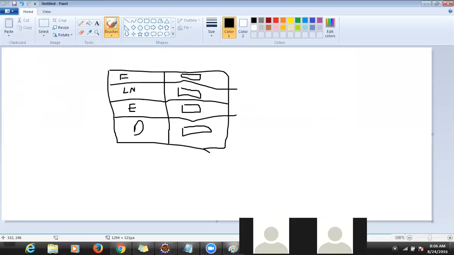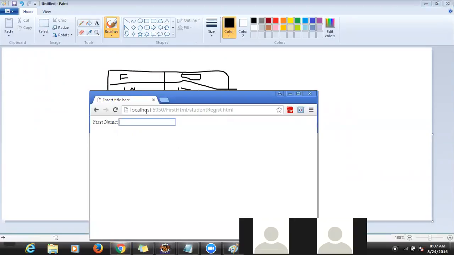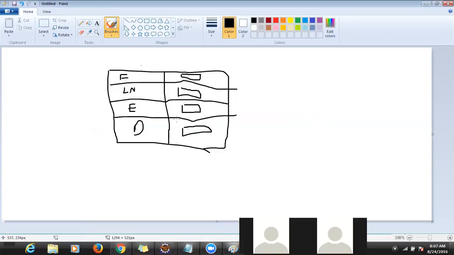Basically it looks like a table, and it should be displayed in the center of the form. This is our form and it should display in the center. Right now it is displaying on the left hand side, correct? Now I want to create a table and add fields like this. After that I want to add one button called submit or register.